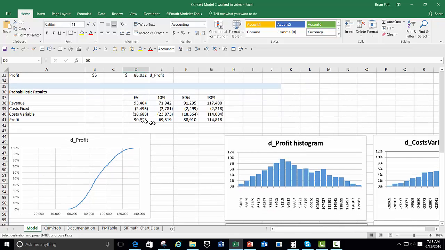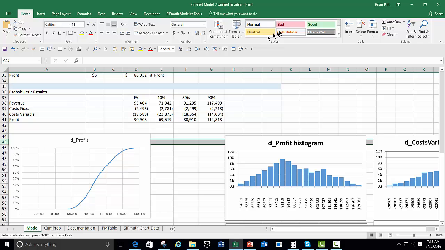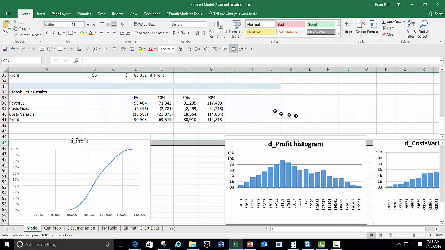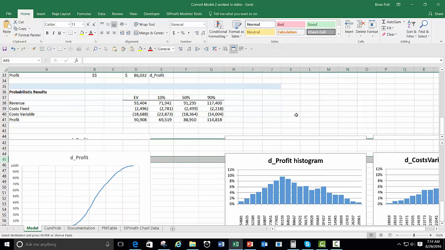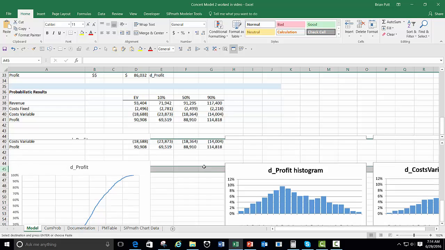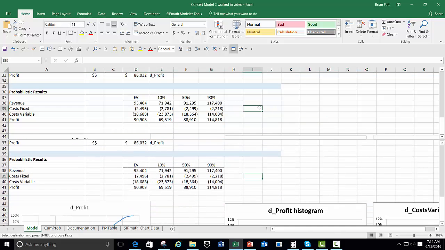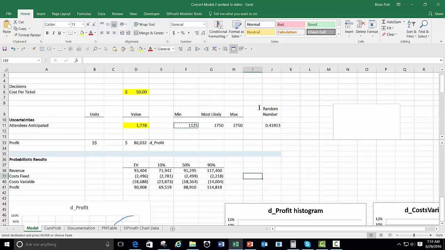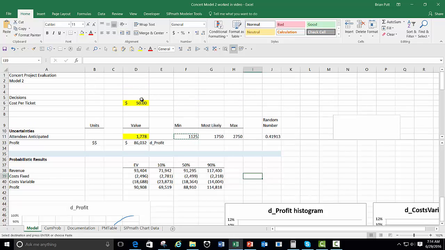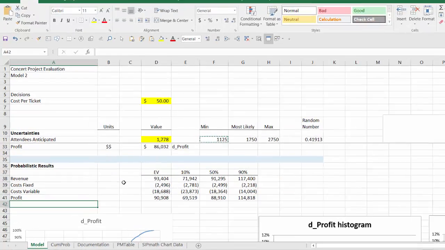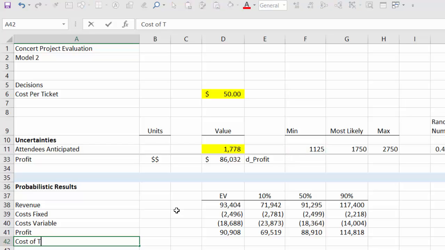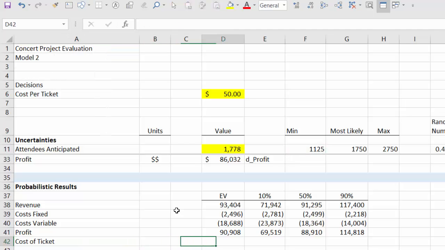We now have a profit of 90.9. Let's split our screen here again. I'll tell you what I'm going to do. I'm going to put the cost of the ticket right here as an output, if you will.